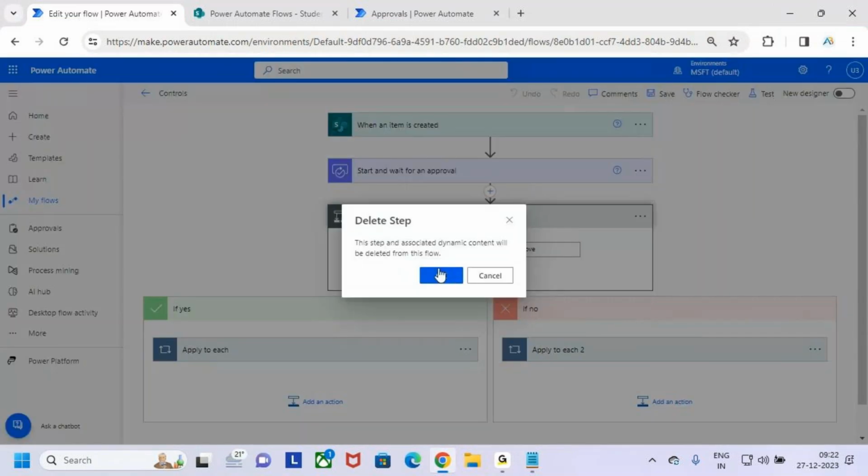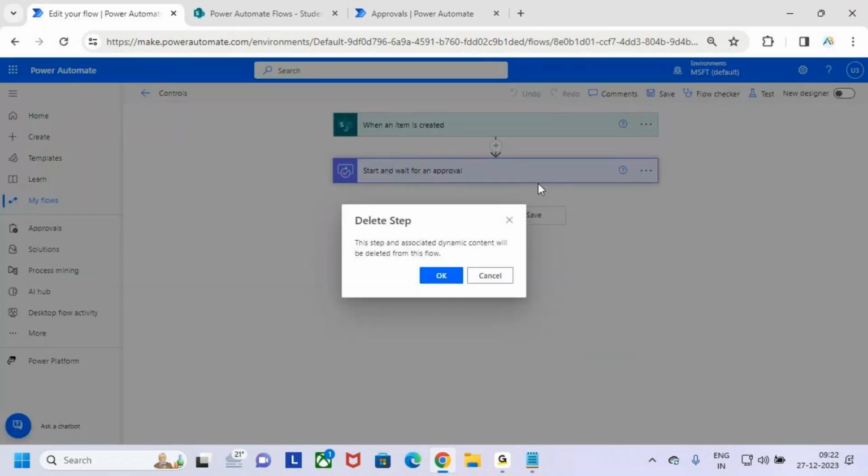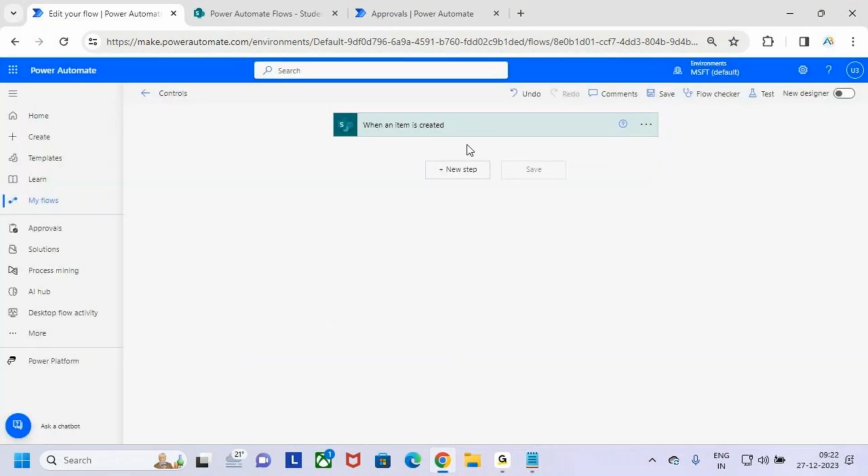Let me delete this step. Let me go and delete this step also. Now see, when an item is created, where, let me remove this one also.